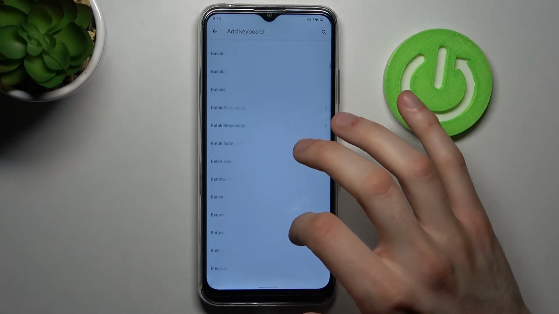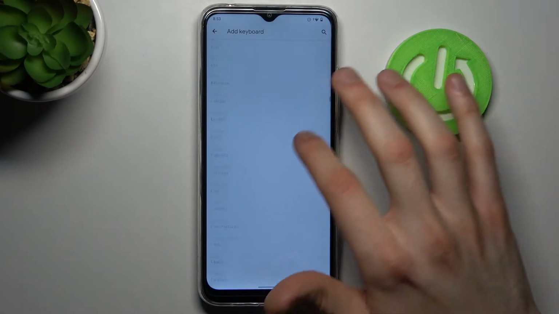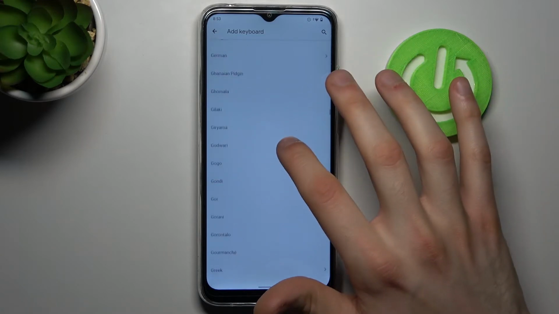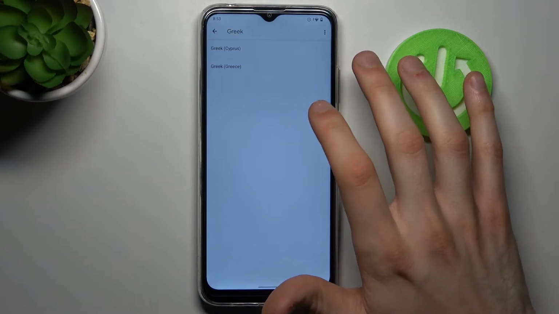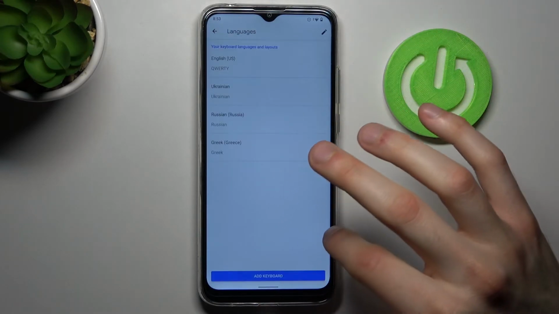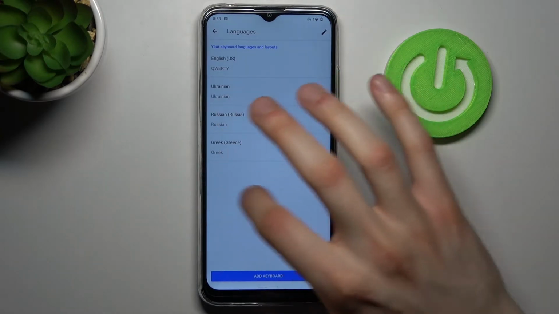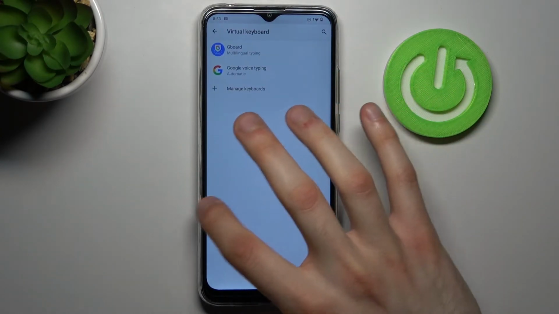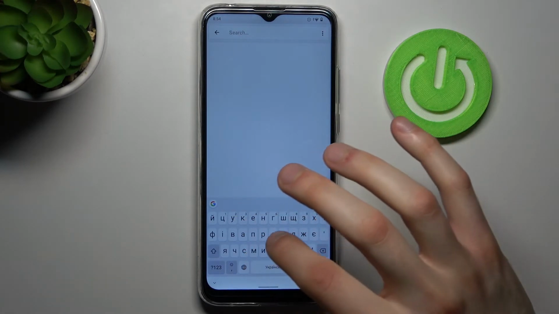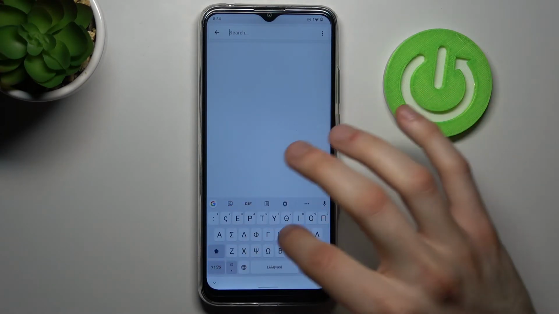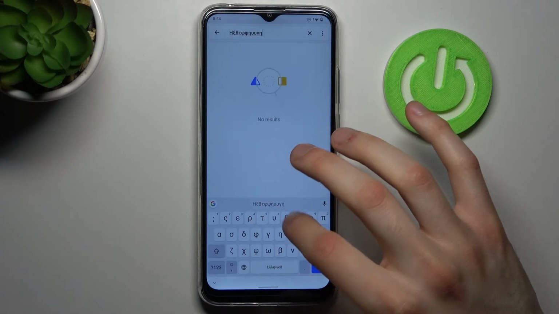Here you have the whole list of languages in which you can type on your keyboard. Let's select, for example, Greek, and then tap done. And now let's try to write something down in Greek language. And as you can see, now I have Greek layout on my keyboard here.